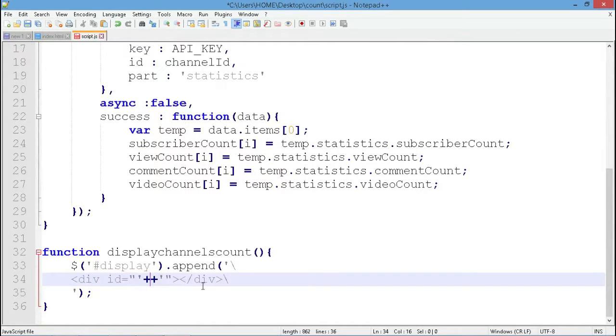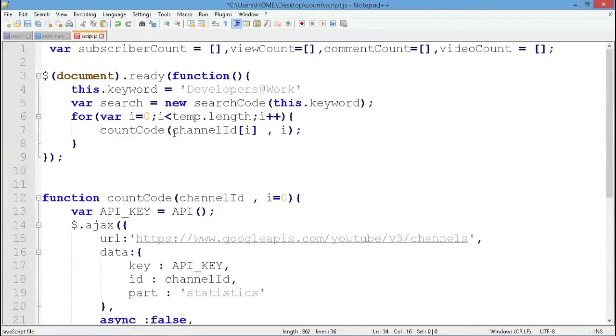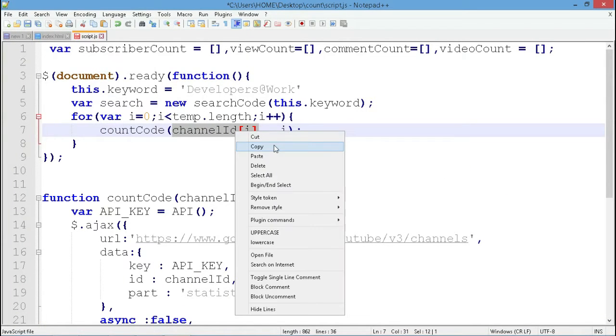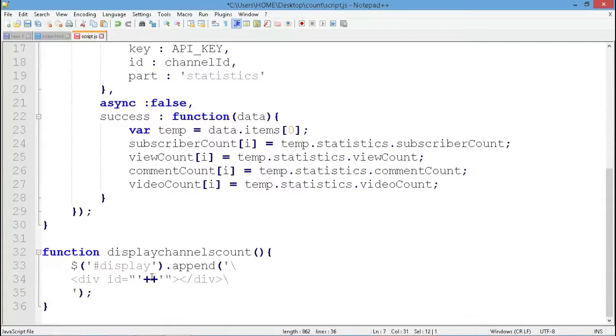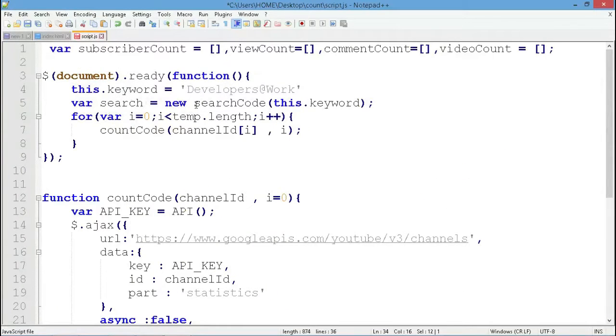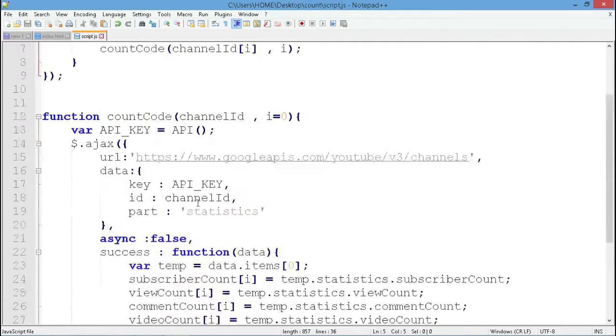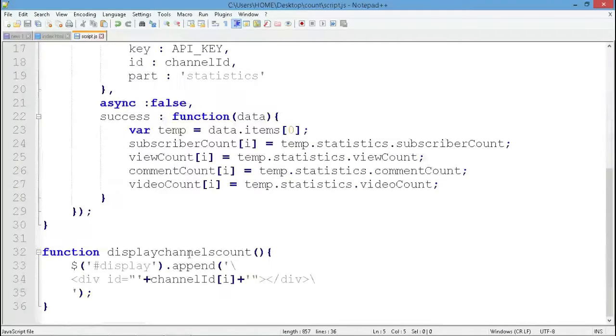Okay, you can see I added these addition symbols, and first we're going to grab the channel ID, copy it, and paste it right here. Don't worry, these are global variables, so we're not going to use any objects. I'm going to remove this too. We're not going to use the objects right now, so this is good practice.